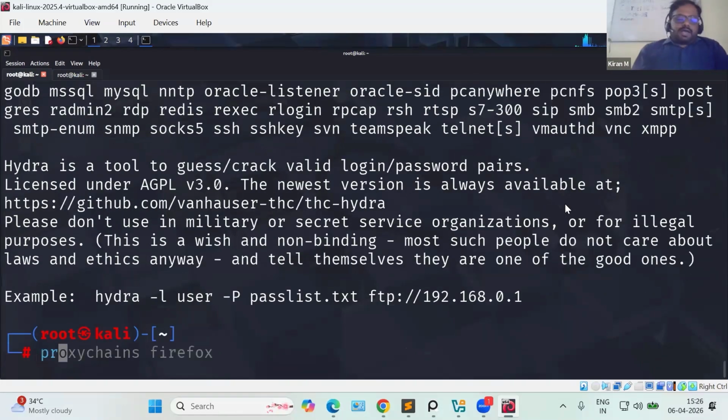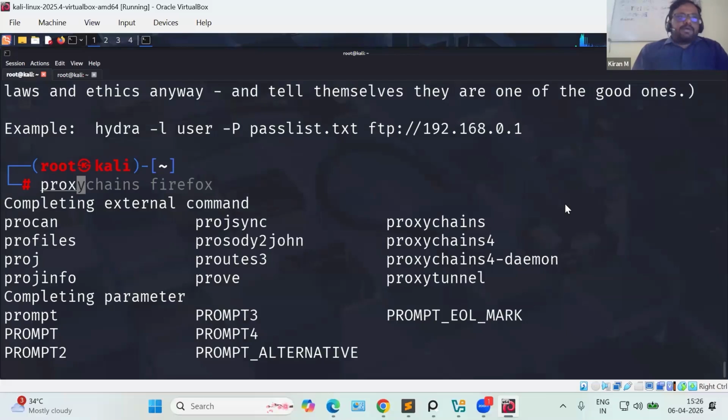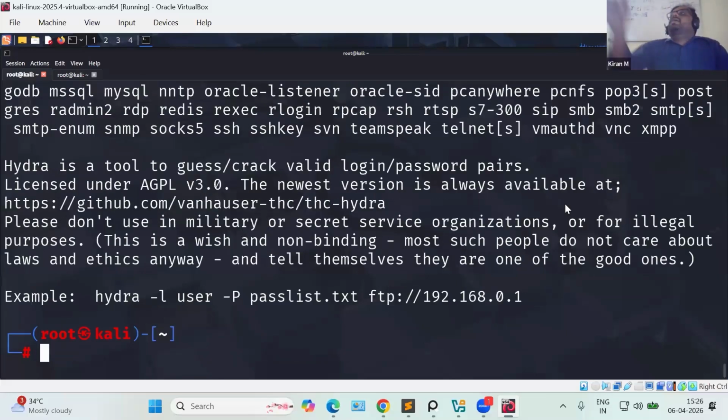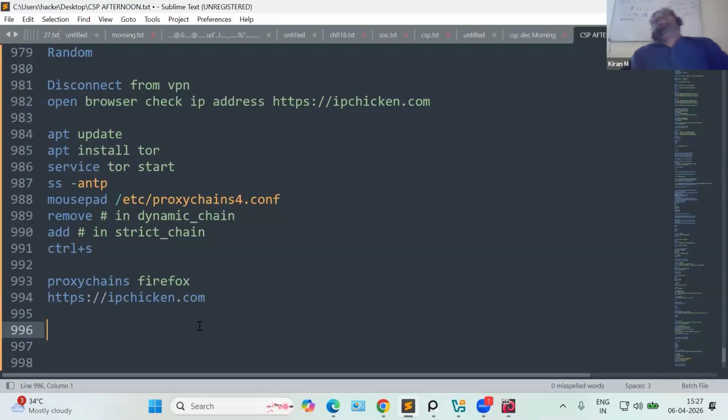If you do Hydra like this, this is normal. But if you try proxychains followed by Hydra, what exactly happens? It will first send the traffic to the proxy, then to the target. By that, our identity will be hidden, so the servers will not know who is doing the attacks. My identity will be safeguarded. So whenever you do attacks, this is one way you can protect your identity by spoofing the details. You can just try this.